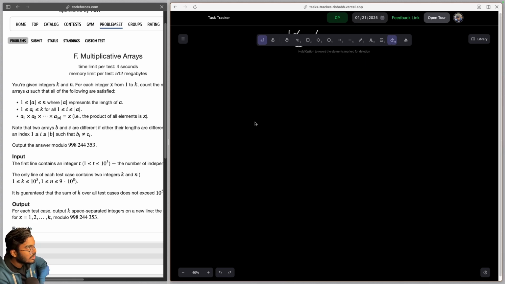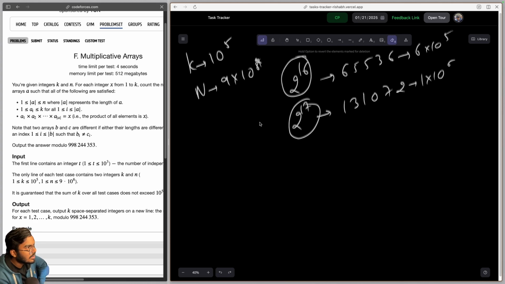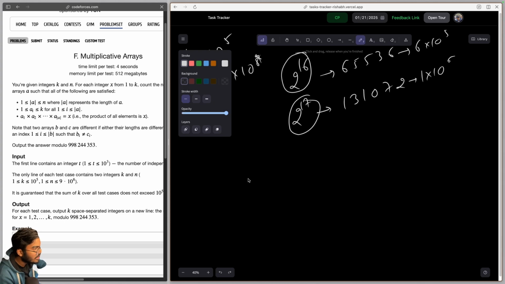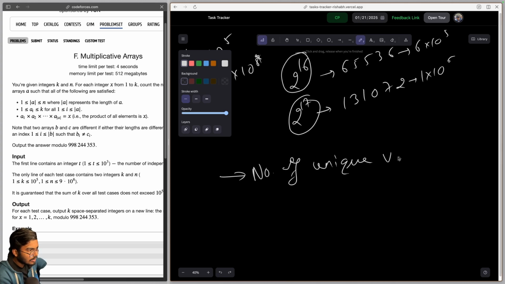So the point that they are trying to make is that the number of unique values in the array will be less than or equal to 16, right?